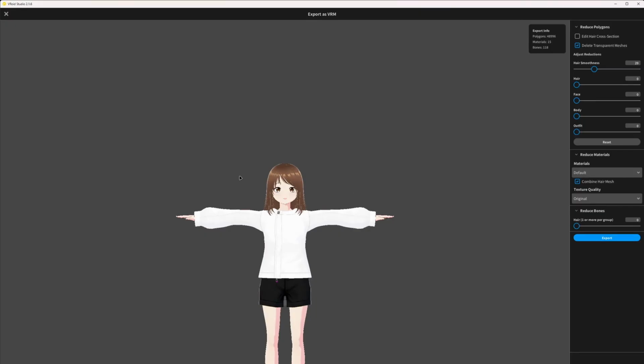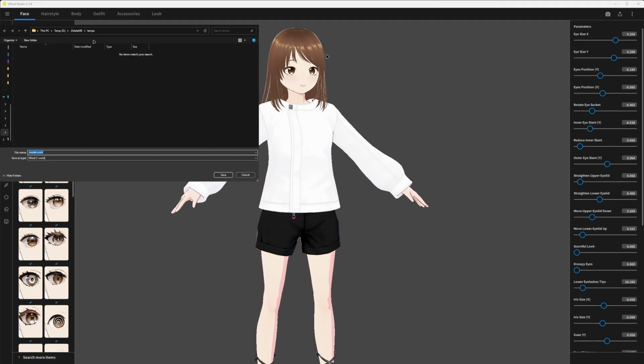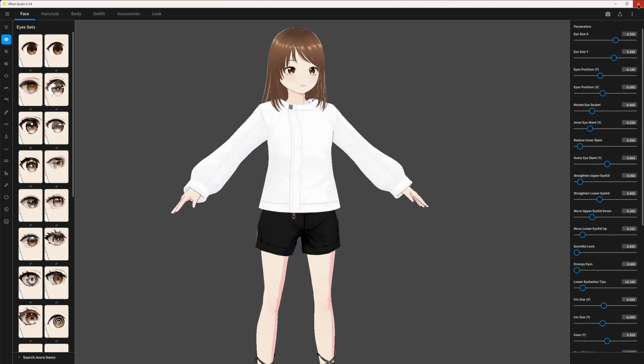And there we go, it is done. Now I usually forget to save these avatars and it can really be bad, so be sure to save those. I really don't need this, so I'm not going to save it.